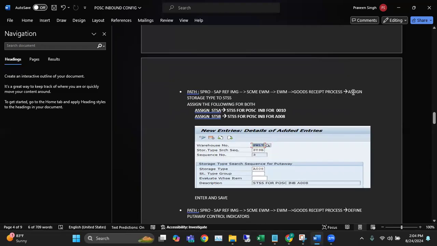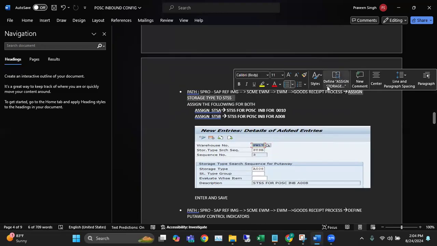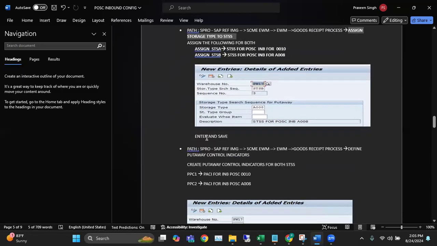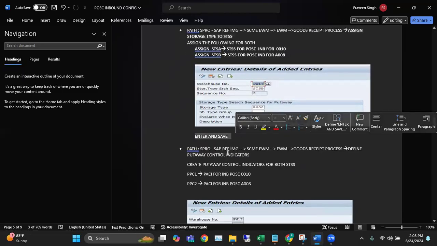After going into the path, when you click on assign storage types to STSS, you need to give this storage type A008, define your warehouse PW17, and give your storage type search sequence for STSP and STSA. You will follow the same thing for both storage types. Later on, you need to click on enter and save.